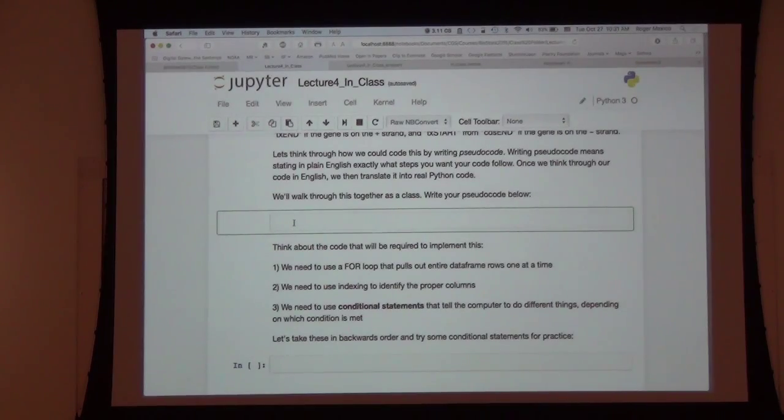So what was the first statement that we want to make? Think about for loops. How would you say it in English? Somebody shout out what we're going to do. Well, let me give you an example. So, for each row in data frame. How's that? There's some pseudocode, right? For each row, data frame. So we're going to take them row by row. That's what our for loop does.